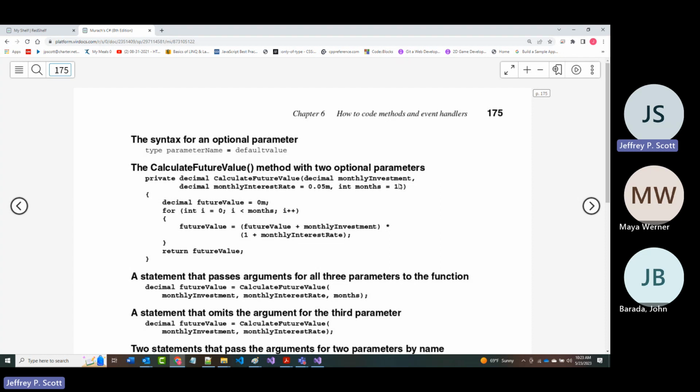So what optional parameters do is they provide default values. When you call this, you can pass in just one thing. Let's say you passed in 1,000 for the monthly investment. Then it would be 1,000, 5%, and 12. You can pass in two things. Let's say you passed in 1,000, and let's say this was 6%. Then if you didn't pass in a value for this, it would default to 12. If you use these optional parameters, they must be listed last after the non-optional parameters.